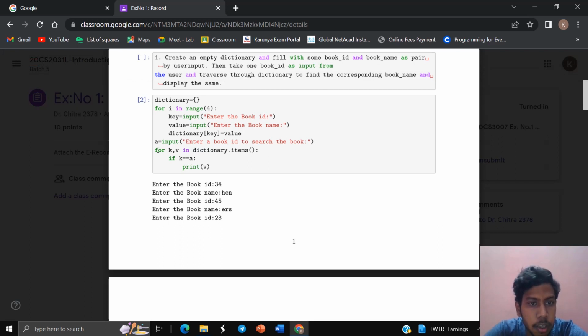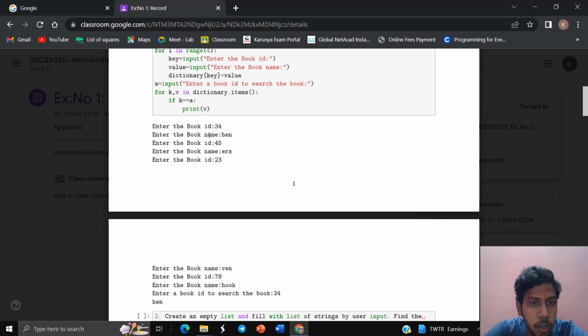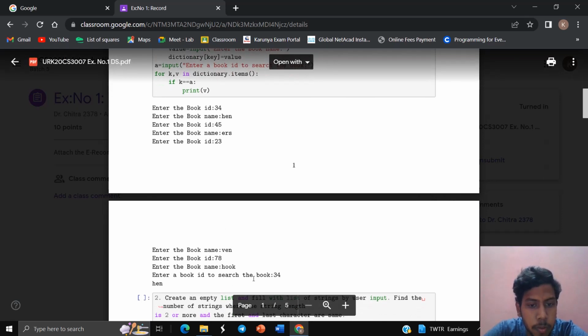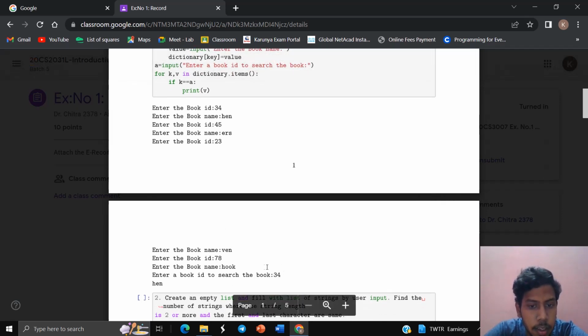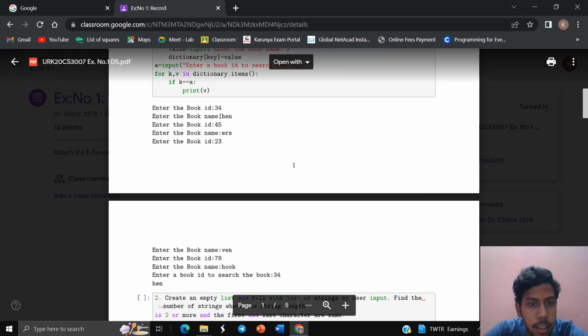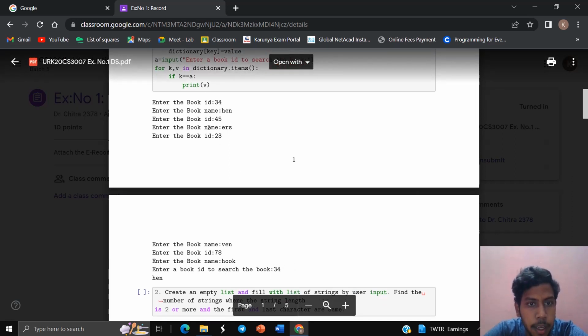So for k and v, check one by one. If k equal to a, then print v. If the book ID entered for the search is the same as a stored book ID, then it will display the book name, hen. So if we enter 34, then hen will be displayed.